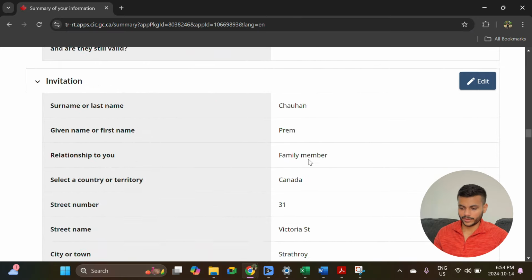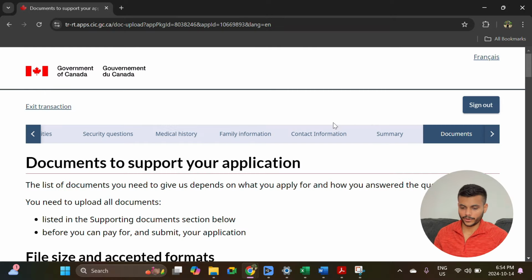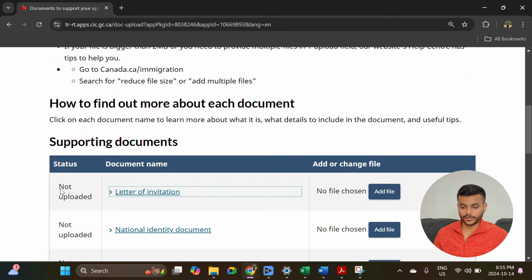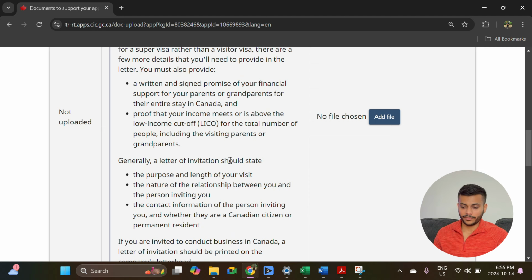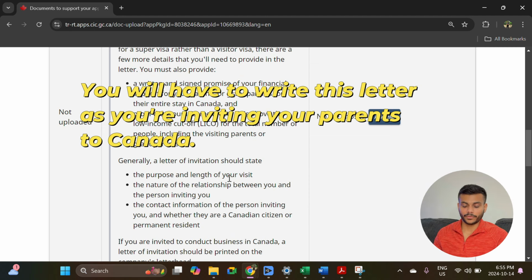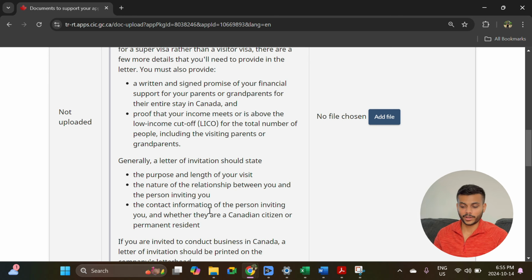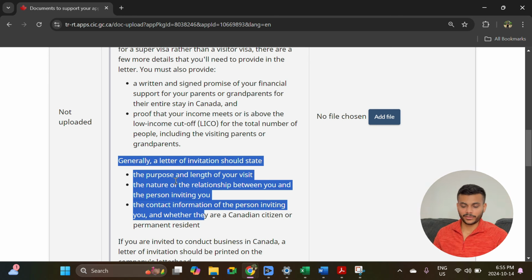Let's say everything looks good. Click on save and continue. So here now you have to upload the documents. The first one is the letter of invitation. The main purpose of the letter of invitation is to state the purpose and length of your visit, the nature of the relationship between you and the person inviting you, and the contact information of the person inviting you. So it's pretty easy. You can make it by yourself, or you can just use Google and you might find some other templates which people are using nowadays.